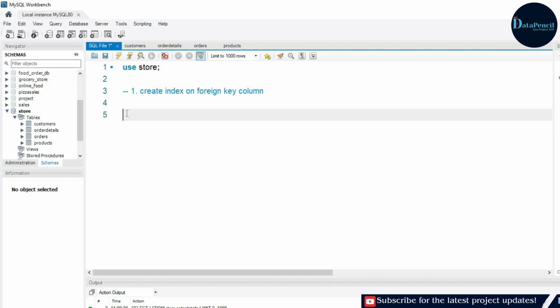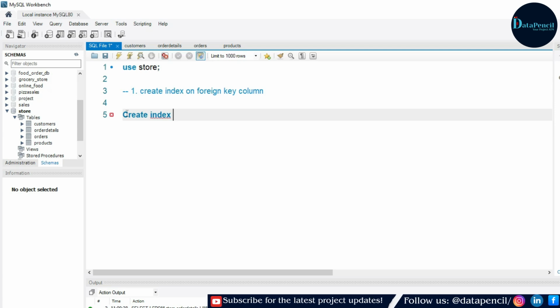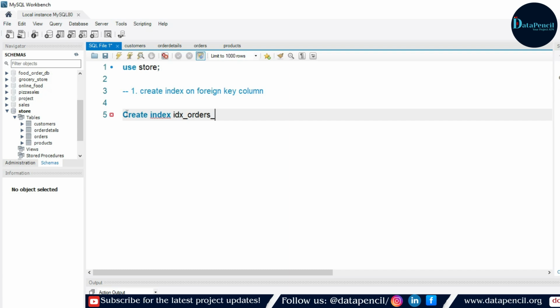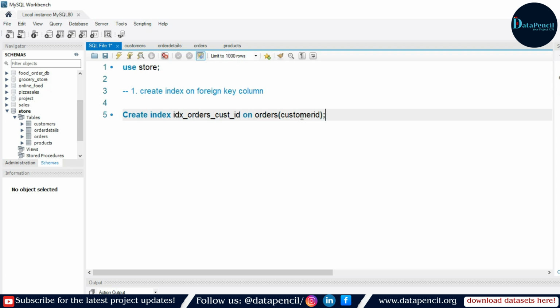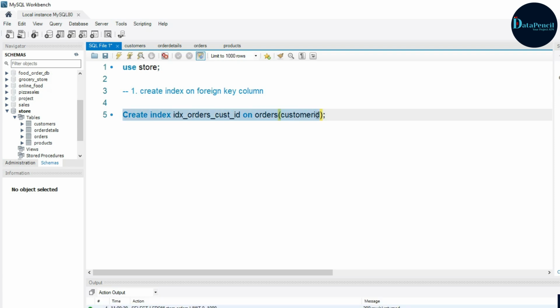To create an index, the syntax is simply to write CREATE INDEX. This is our syntax, and then we have to give the name of this index. I'm giving it idx_orders_customer_id. Then we have to write ON, and the name of the table along with the column on which we want to apply the index: orders(customer_id), because customer ID here is working as a foreign key. This is it. Now we need to run it, and after running, the index has been created.